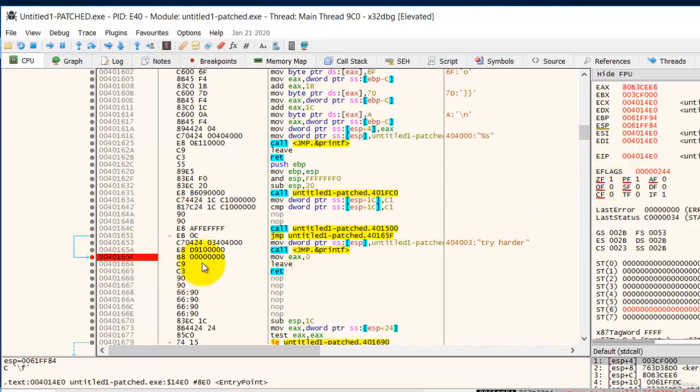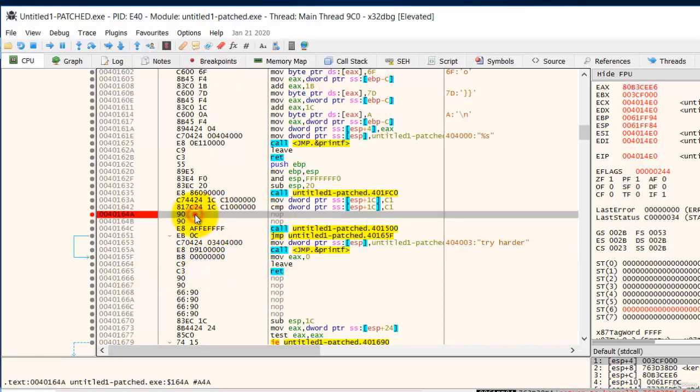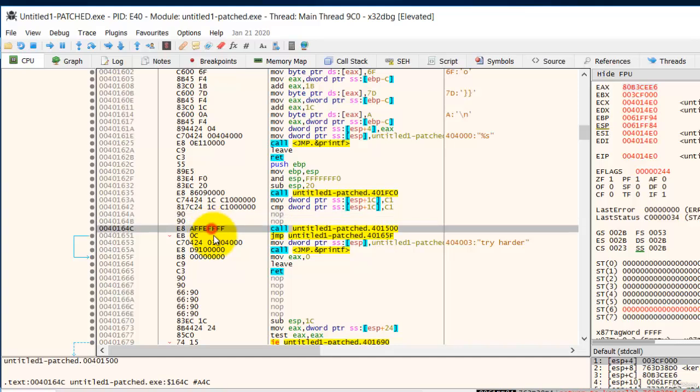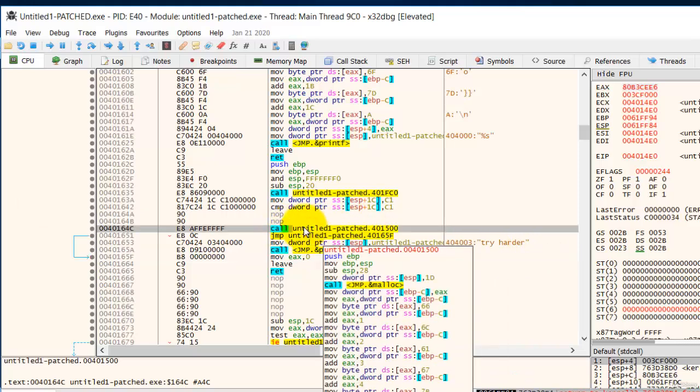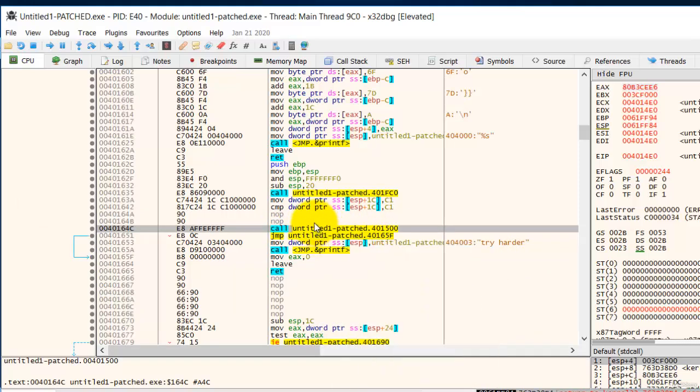So over here we can put a breakpoint, or anywhere here, so that the program will pause and show us the output of the new message, which is supposed to be the flag. So let's put a breakpoint maybe over here, and then run to this breakpoint by pressing F9.